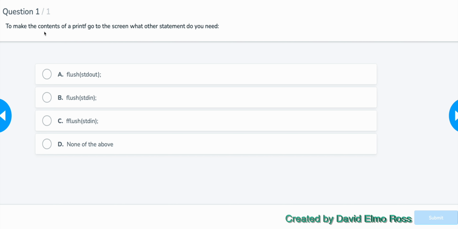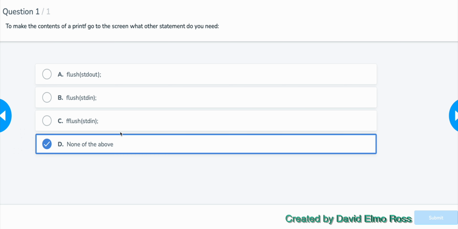In this question, it says, to make the contents of a printf go to the screen, what other statement do you need? Now, if you take a look, standard out sounds pretty good because that's going to the screen. Standard in is definitely going to be wrong. But the problem that you run into here is this is not the right command. Notice we got flush standard out. That's not correct. I think it is, but it has to be F flush standard out. So this isn't right, this isn't right, this isn't right. So the answer is going to be none of the above.